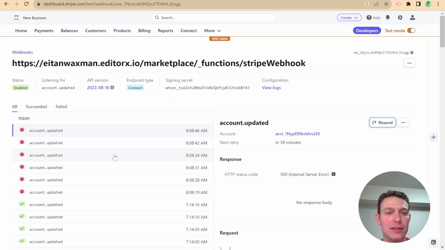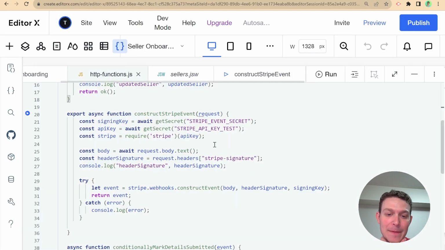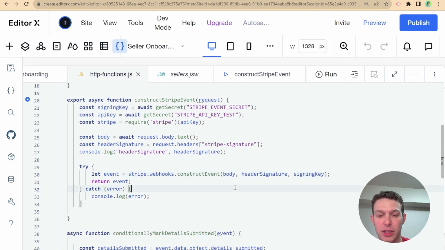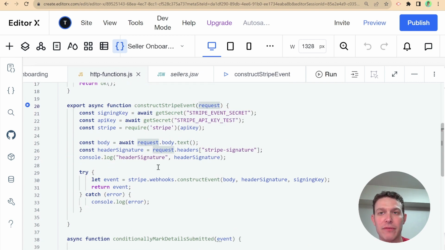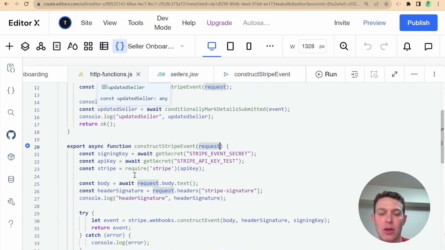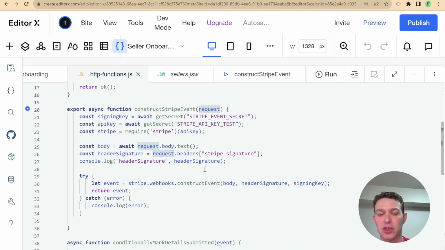And through that process of testing the webhooks, I've identified several things. So one is that Stripe requires the raw body over here inside of the construct event. So for that, you need to use request.body.text. And just since we're using the request for two things, I decided it would be simpler to pass the request over here into the construct Stripe event and then break it down within the function as opposed to doing it here inside of the webhook. But that's just really an aesthetic choice. So that's key number one.